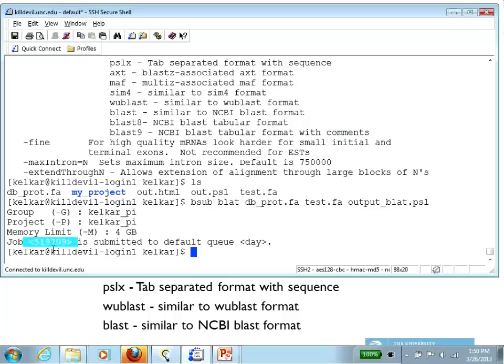So this is always a numeric identifier. And by the way, the default queue on this system is days. So if you knew that your job was going to run longer than a day, you would want to specify -q week, for example, so that it runs in the longer queue.